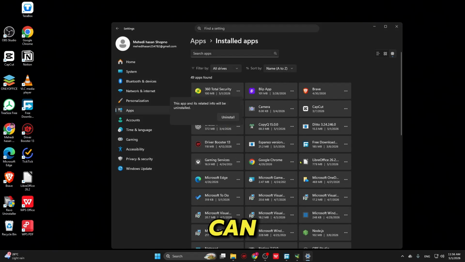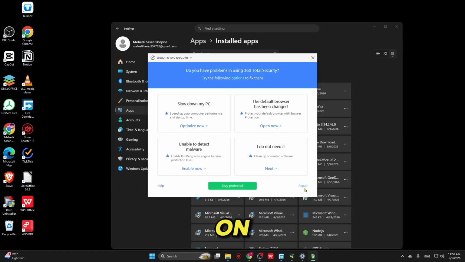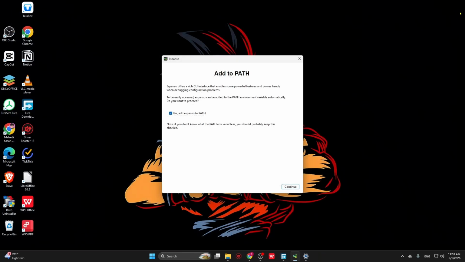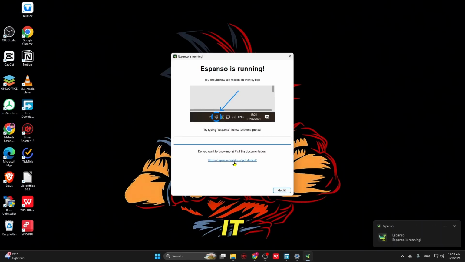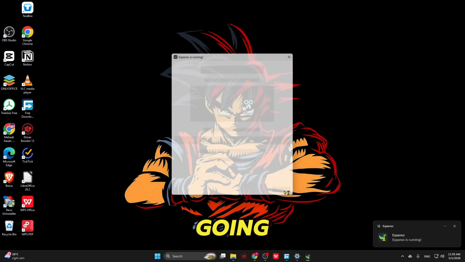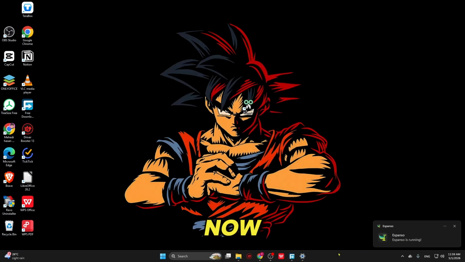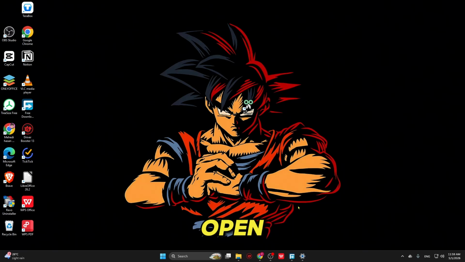360 total security, click on install. Click on uninstall, click yes for the permission, and click on next. Now if you click on the continue option, you can see right now this time it will be run. It will not going to create any problem right now. So as you can see, Espanso is rightly open in your computer.